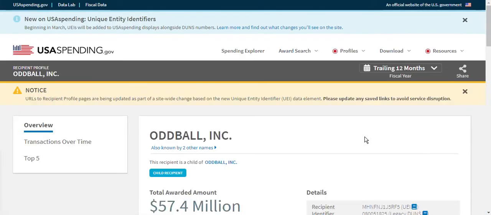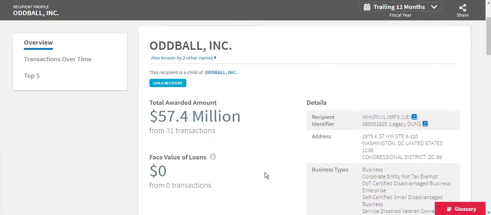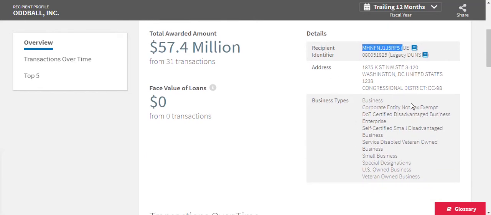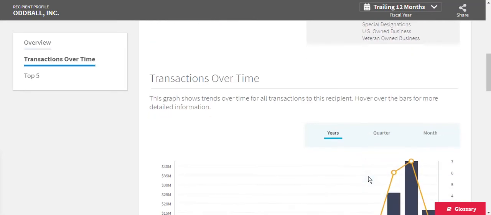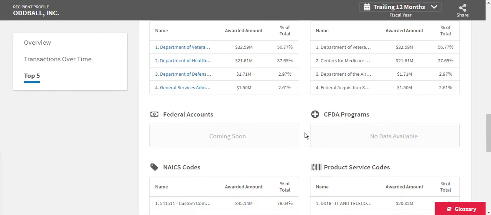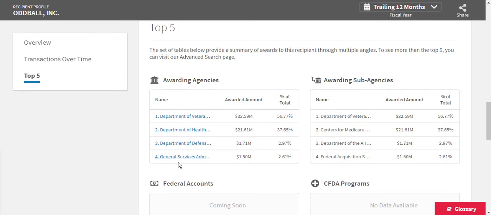I click on Oddball Inc., and guess what it takes me to? It takes me to their profile. So now I can actually dig deep into their profile. Here's the recipient number. Here's the DUNS number, which we're not using anymore. I guess maybe that's why it says legacy DUNS number. Recipient, this is the SAM UEI in here. So now I've got the SAM UEI, got their address, got their business type, all their statuses, things like that. I've got their transactions over time, their top 5 awarding agencies.